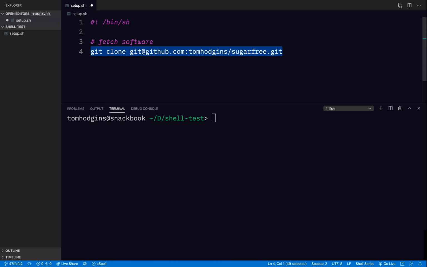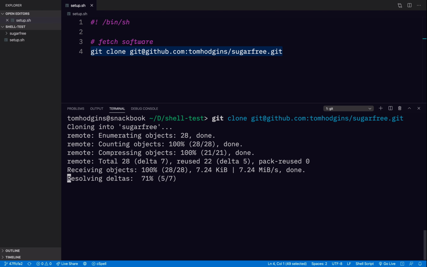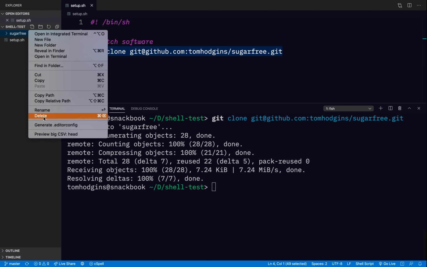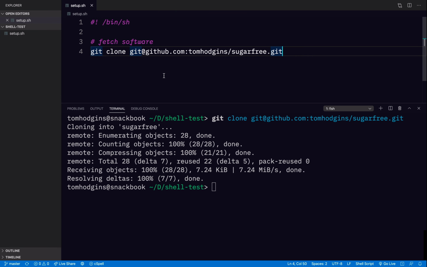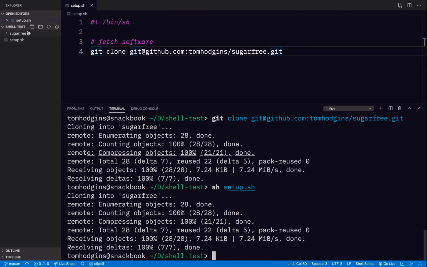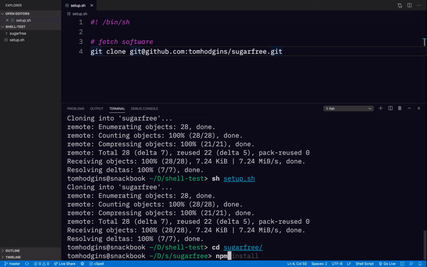Git clone, whatever, because that's what I would do right here. Cloning into sugar-free, yeah. So that does what we want. Good so far. Now the next thing I would do would be I'd cd into here and say, cd sugar-free, npm install. So let's put that right here.